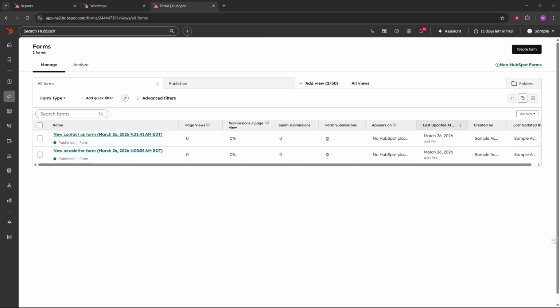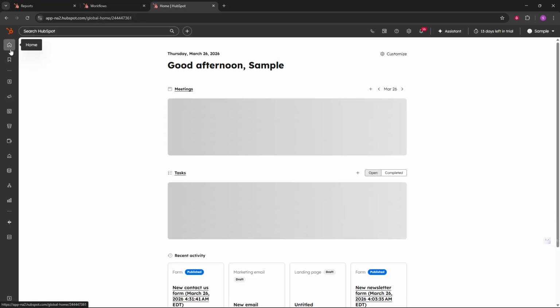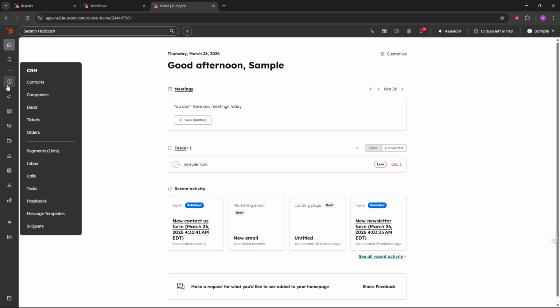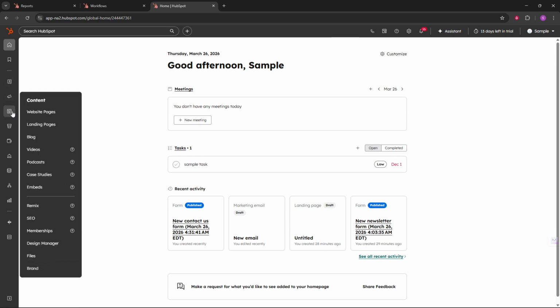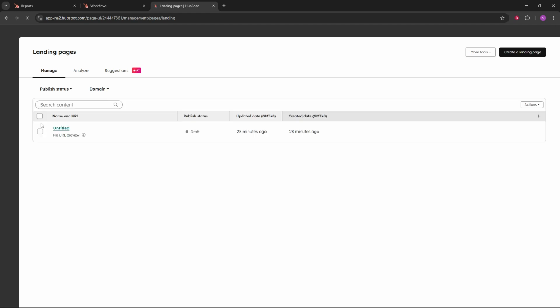Start by logging into your HubSpot account. Once you're in, you'll arrive at the main dashboard. From here, you'll use HubSpot's navigation to get to the landing page tools. At the top of the screen, go to Content, then click on Landing Pages. This opens your landing page area where you can see existing pages and begin creating a new one.